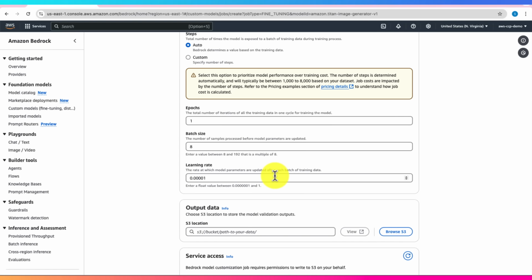Some common hyperparameters include epochs. This is the number of times the model reviews your dataset during training. Batch size. This refers to how much data is processed at once before updating the model. Learning rate. This determines how quickly the model updates itself during training.